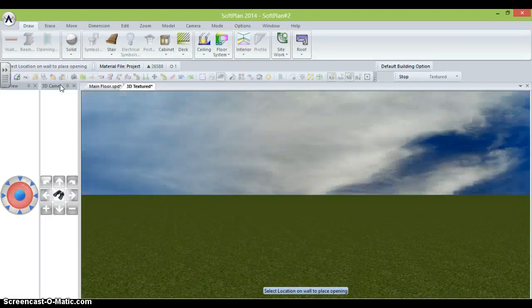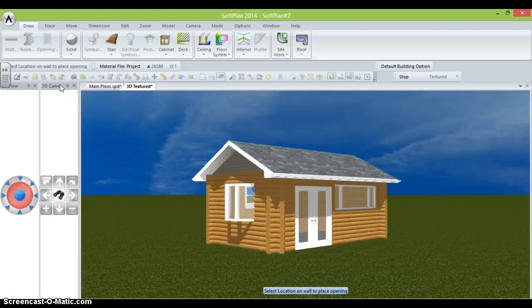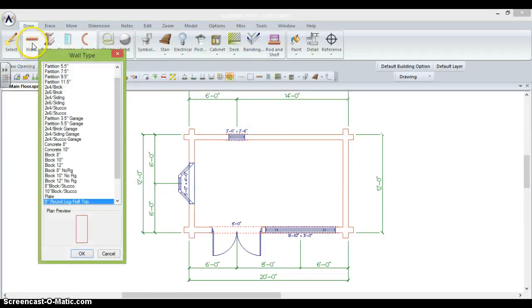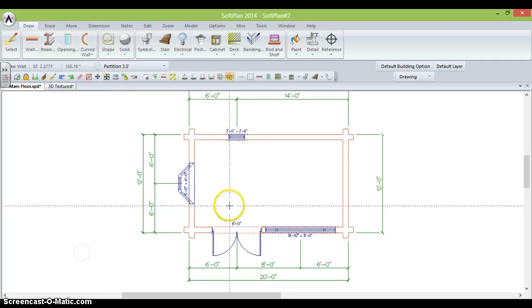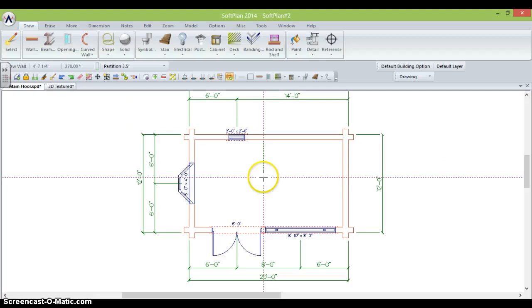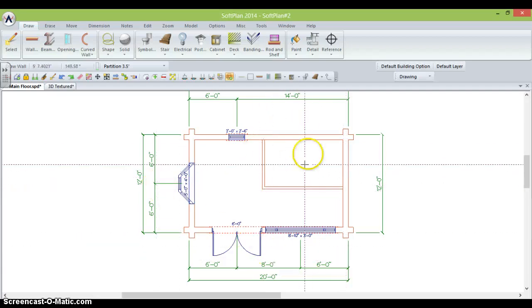Now what happens if we want to make some walls inside of this little cabin? If we want to have maybe a sink or some cabinets. So what we can do then is zoom in here, and under the wall setting again, which is under draw, go to wall, we can make partitions. So we can go 3.5 inch partition, and we can actually make a little wall here. We can bring a wall back over that way, and maybe we want to turn this into a bedroom.